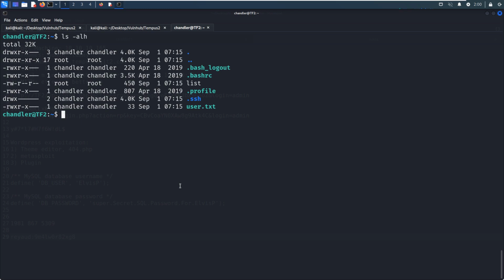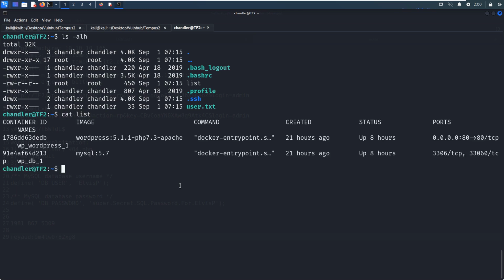We got the list. This should be the container, two containers. The first one is running a WordPress application, and the second one is running a MySQL database. So maybe, however, to go inside the container, we need to have the password for this user. Maybe we can crack it.